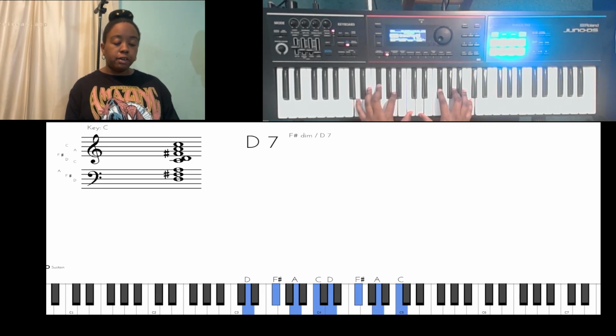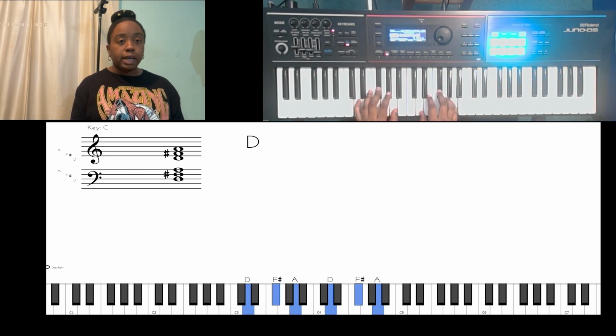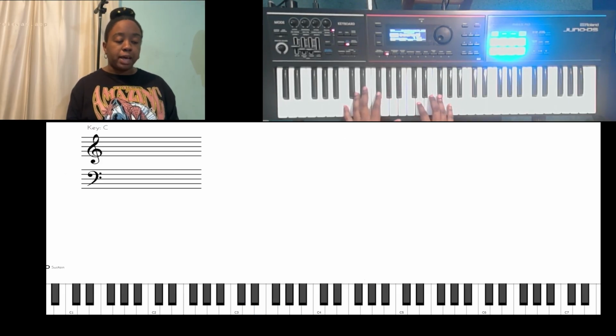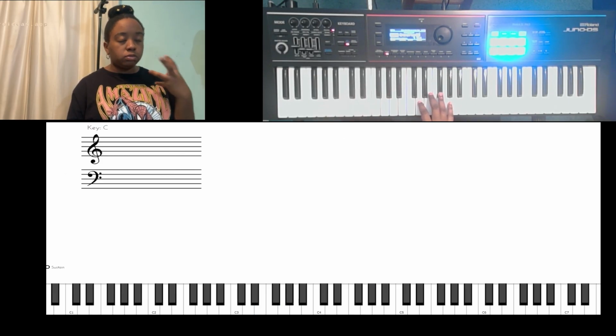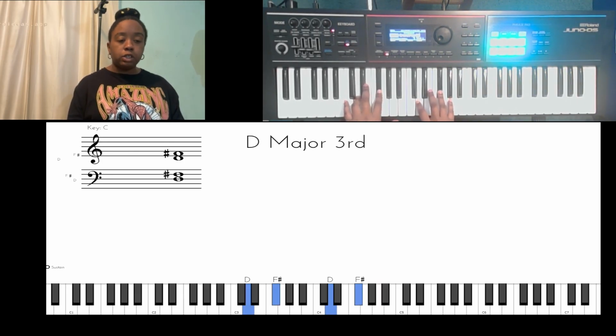Okay, and then I'll take the dominant seventh out. Now we just have the regular D major chord, just the 1, the 3, and the 5. Okay, and then lastly I'll take out the 5, and then we'll be back to just our major dyad.